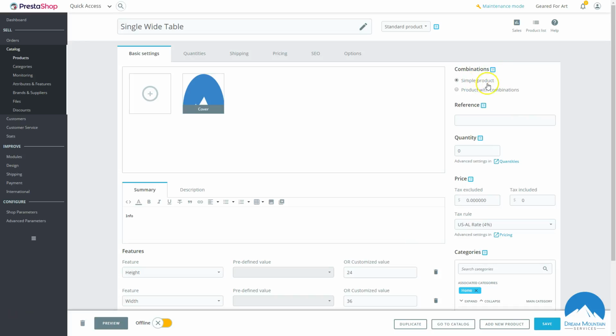Okay, and then you have simple product with combinations, and then you can also do product bundles, but we're not going to get into that here. So a reference is if you have a SKU that you want to use to track it with, put it in here. Quantity available, you can adjust this later in quantities, which is our next tab.